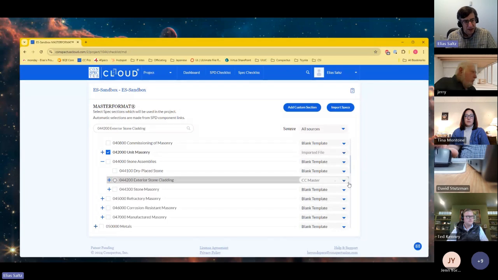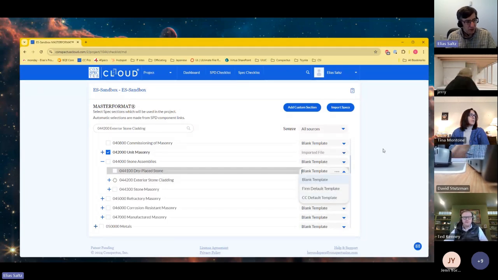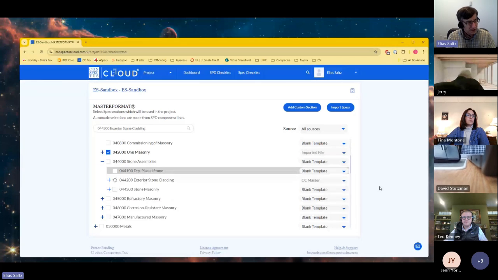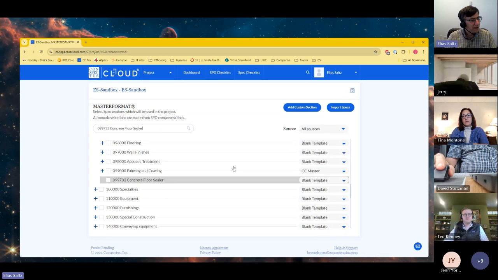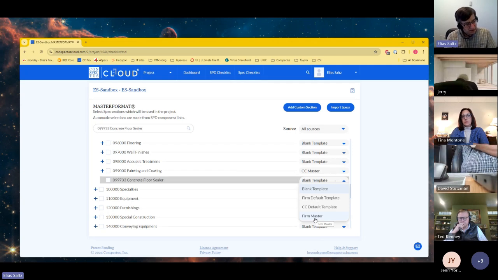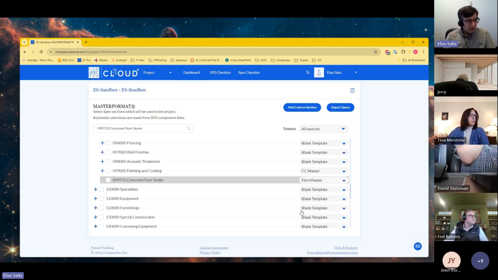So if you have a CC master and a firm master, the firm master version will appear below the CC master. And that looks like this. So it'll say firm master. So we have a section number that is not a MasterFormat number. So in order to use that in a project, we have a firm master, because you can have any number or title that you want in your firm masters. It's not limited to MasterFormat.